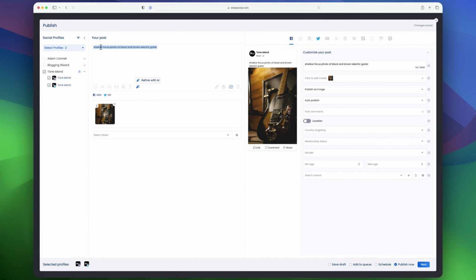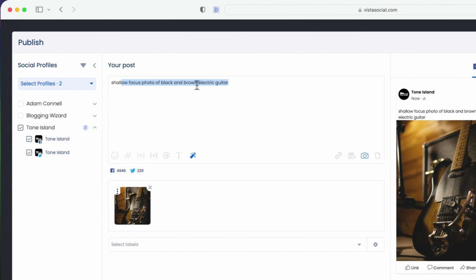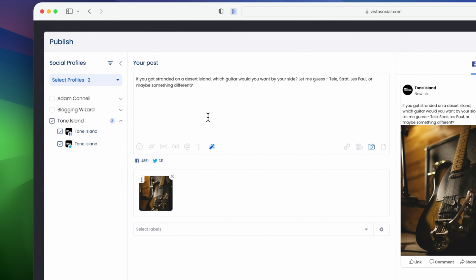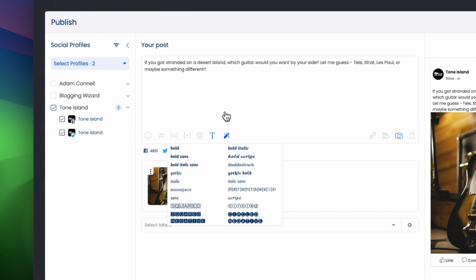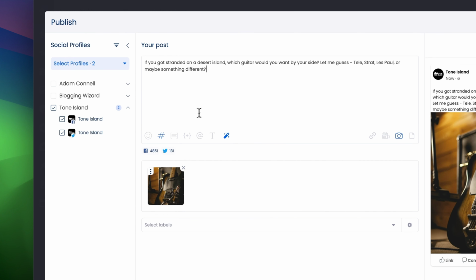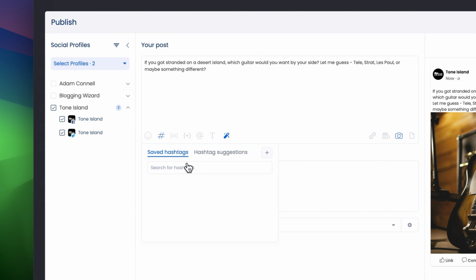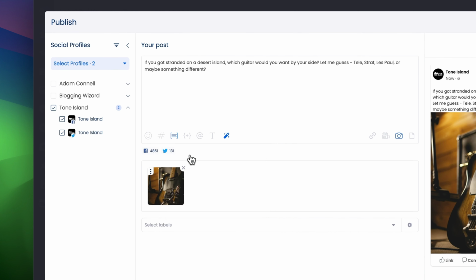It's added a description which came with the image, and that's not looking very clever, so I'm just going to paste my own in. We can add emojis, we can add hashtags, we can add captions, and there's also options for custom fields, universal mentions, we can change typography, and there's even an AI assistant. The hashtag option will give you the ability to create some hashtag lists, which is super useful. You can also get hashtag suggestions.